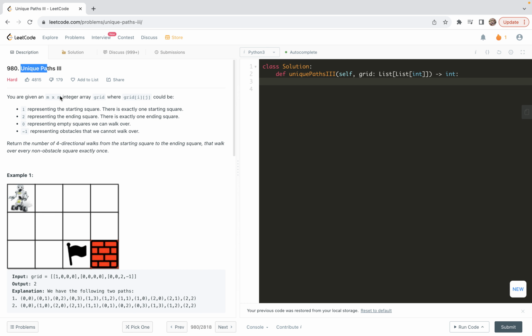So here we are given an m by n integer array called grid. 1 represents the starting square, 2 represents the ending square, 0 represents empty squares we can walk over, and -1 represents obstacles that we cannot walk over. We want to return the number of 4 directional walks from the starting square to the ending square that walk over every non-obstacle square exactly once. Actually, this condition tells us the length of the path, right?